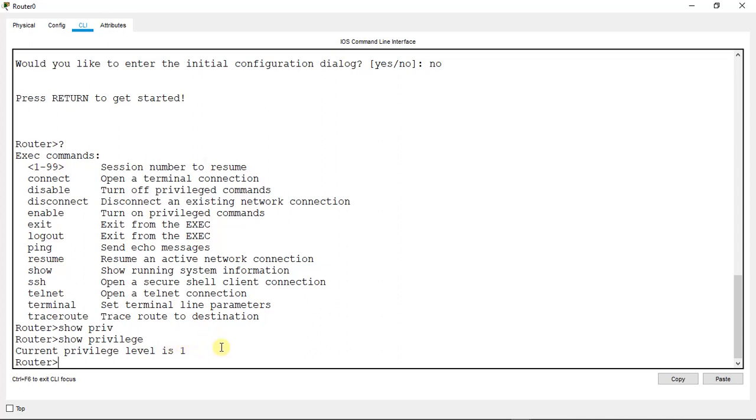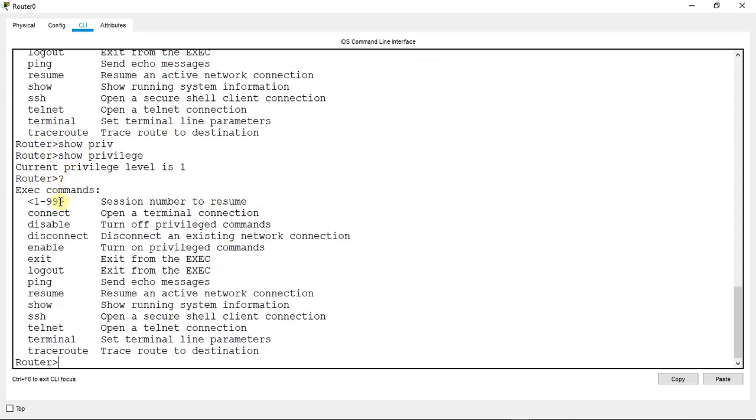So to enter the next mode, if I don't know which command takes me to the next mode, maybe I've forgotten the command to type, this question mark, this help command also helps. If I type this help command now, I'm going to see that if I type enable, it's going to take me to privilege mode. It's going to turn on my privilege commands. You understand?